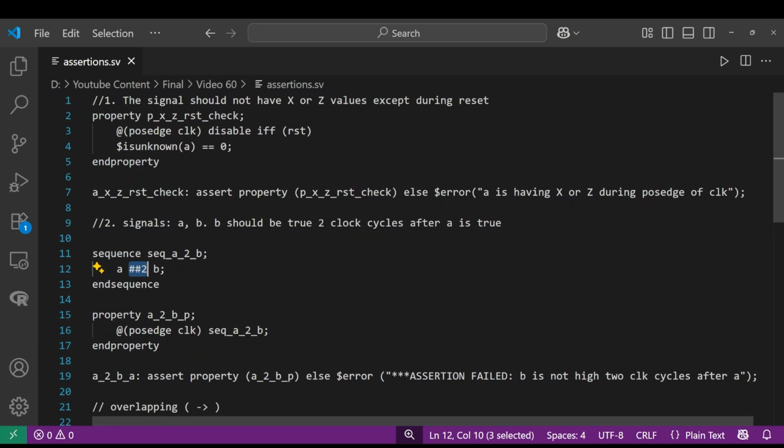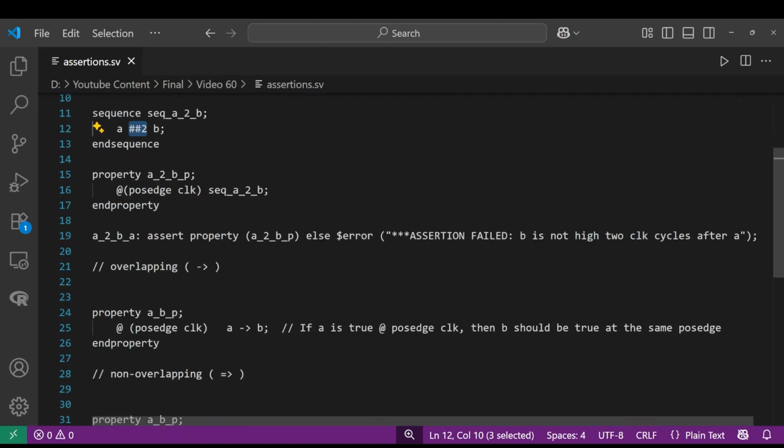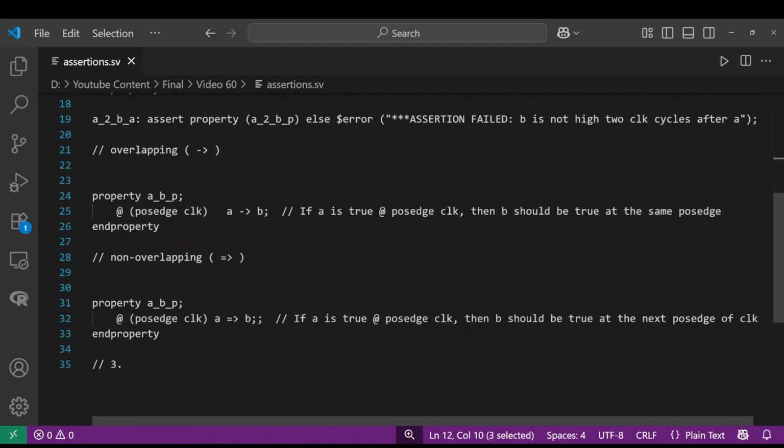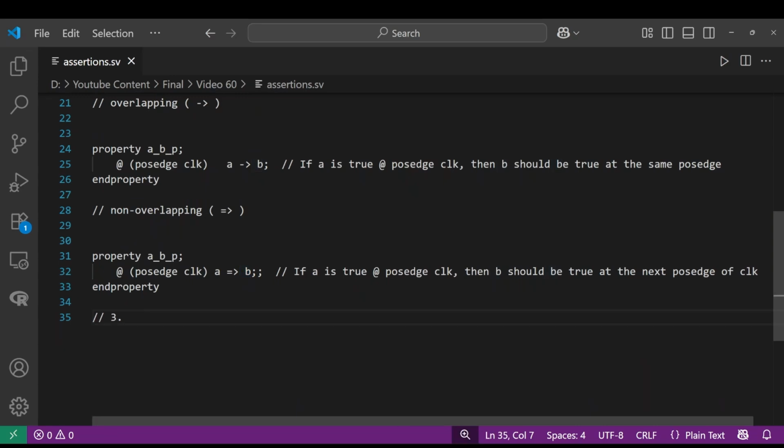That's how the overlapping and the non-overlapping implication operators work. In this, the signal before the operator is known as the antecedent, and the signal after the operator is called the consequent. So let's begin with our question number 3. Our question number 3 was that there was another signal C, and in the signal C, just a second.